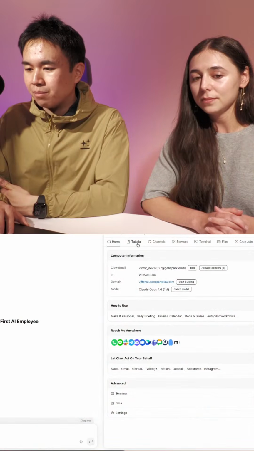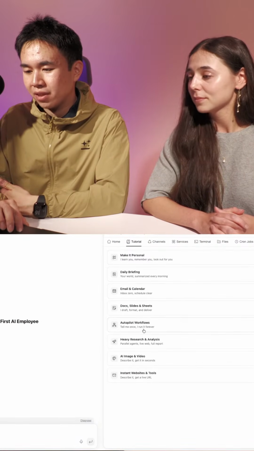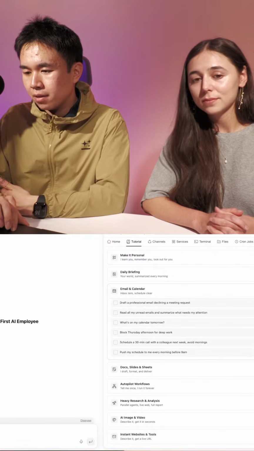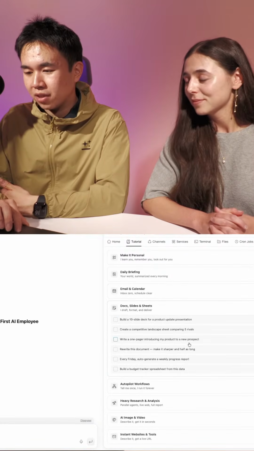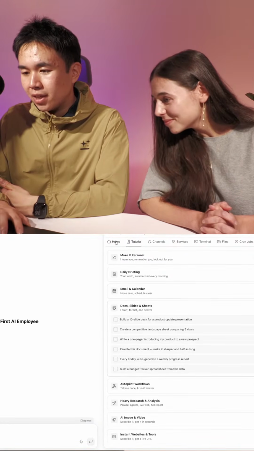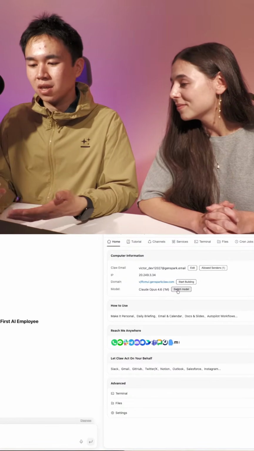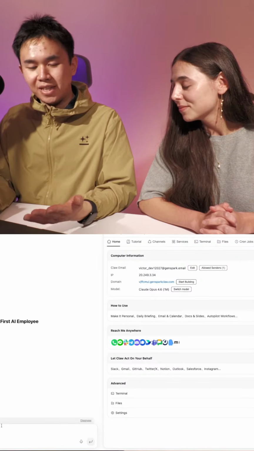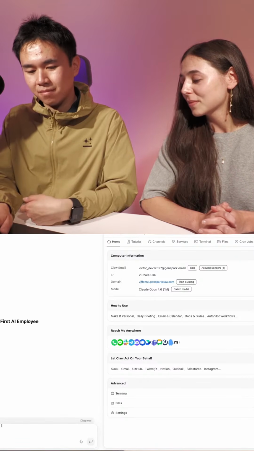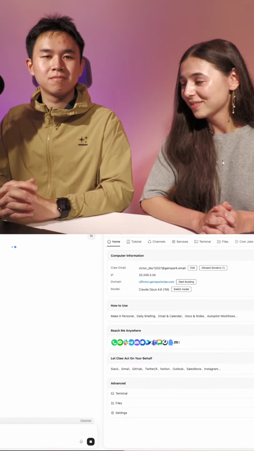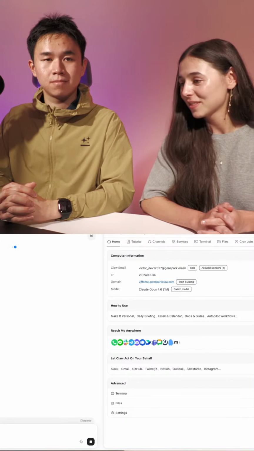And this interface looks super simple, but why don't you walk us through how somebody would actually get started using Claw? Okay, so we have just initialized this cloud computer. We have built a tutorial page for you to try out different things like drafting emails, creating docs and slides, and in here you can actually choose the model that Genspark Claw runs on. But I think the easiest way is just to say hi to the claw. Let's say hi to it, and we'll see what it says.